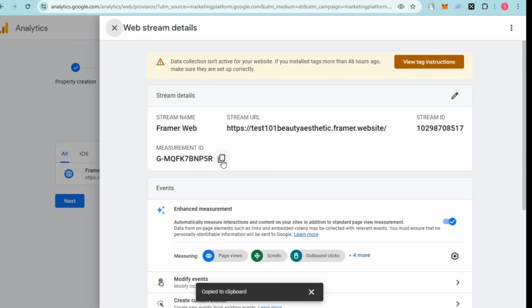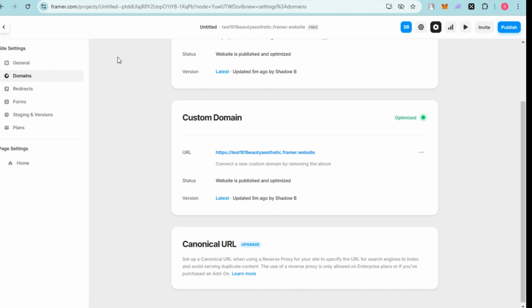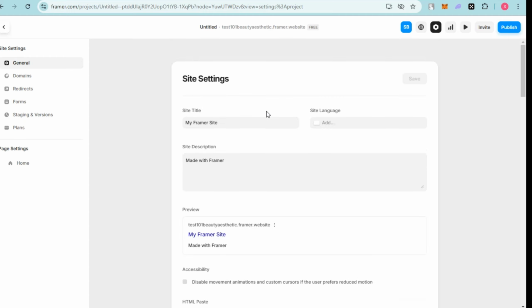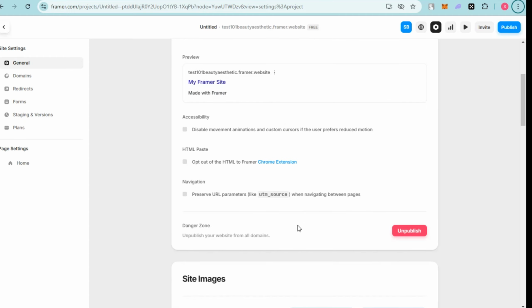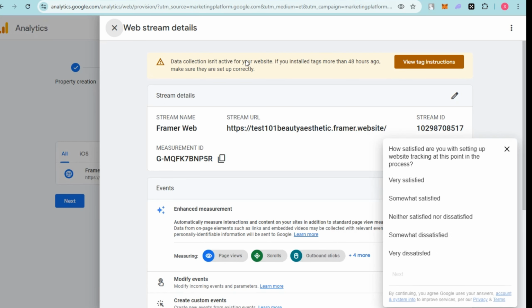Tap this copy icon, go back to Framer, and go to these settings again. This time, click this General, scroll down here, and you should see the option Google Analytics. As you can see, it needs the Google Analytics measurement ID. So simply tap and paste the ID right here. After that, you can go back and then save or publish this one. So basically, that's it.